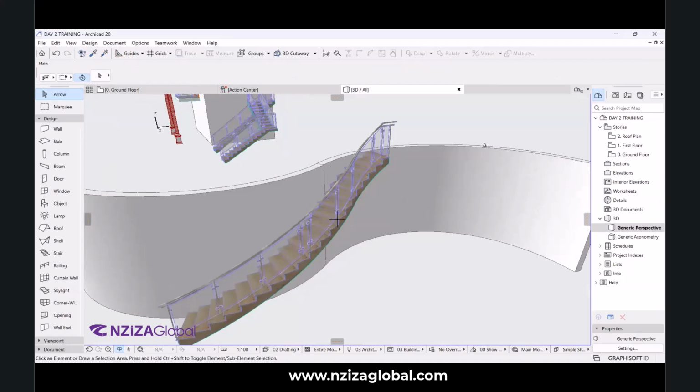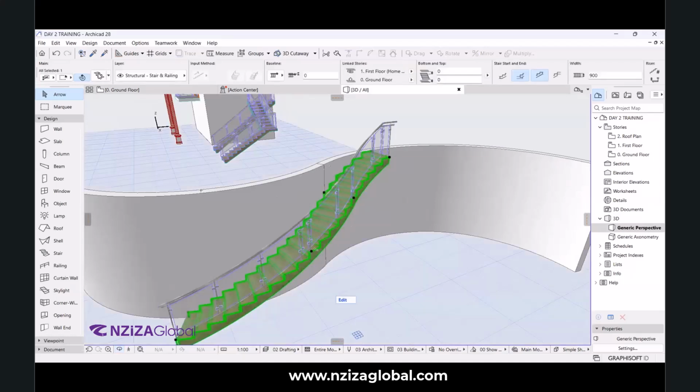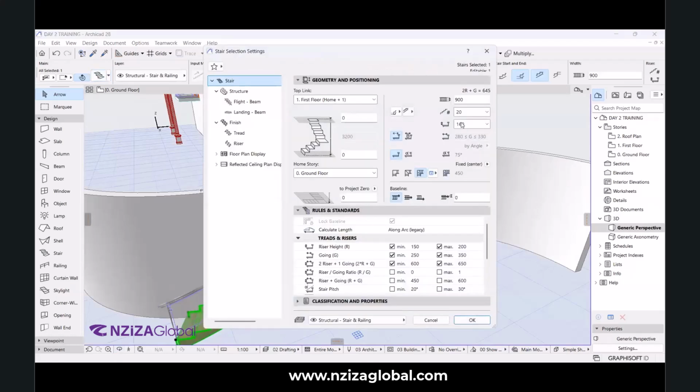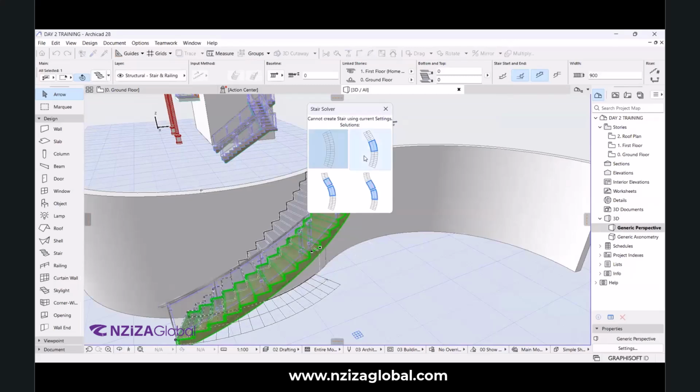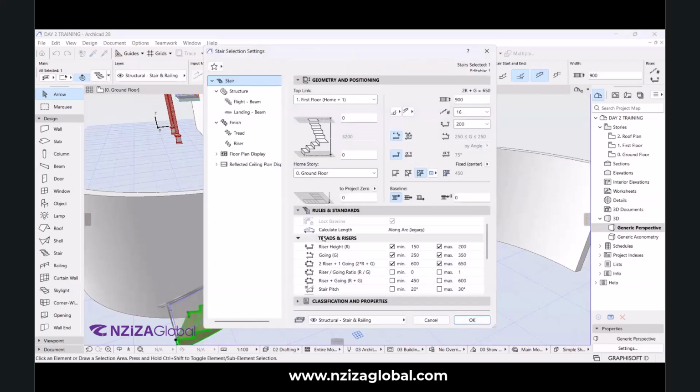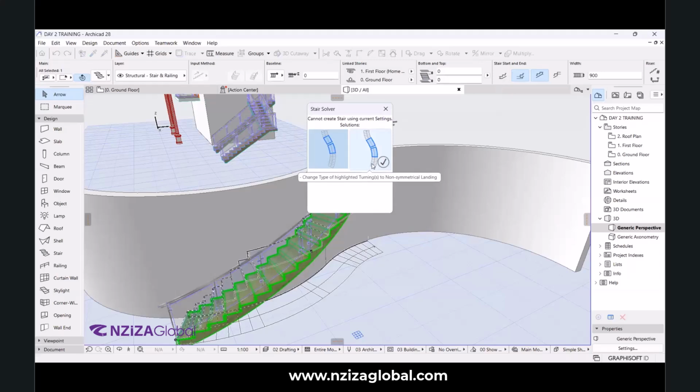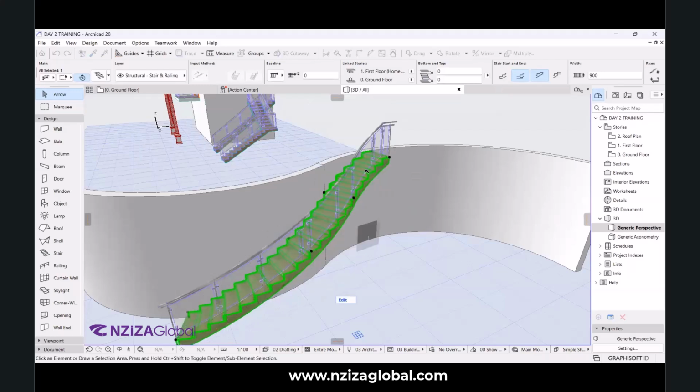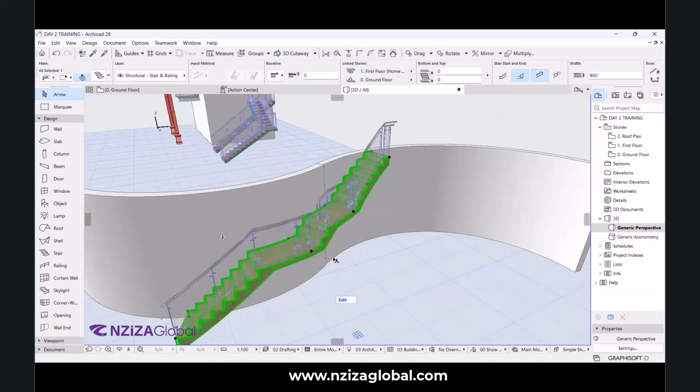you will see still it is too long, but not like before. Other things, this time now you can do setting. You see number of steps, you can choose 60. Riser 200. Cannot create stair using current settings. Solutions, put landing. Why? When they suggest me to make it this way, I can click on one solution they are showing me, and it will be applied immediately. You see, done.